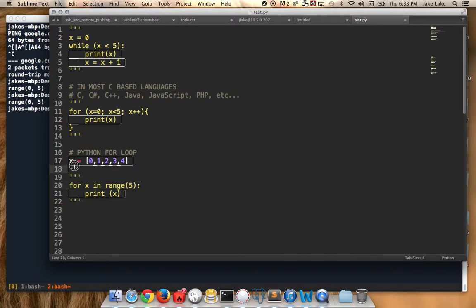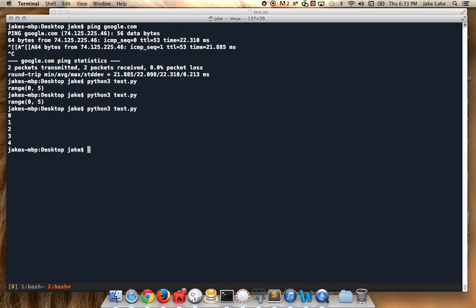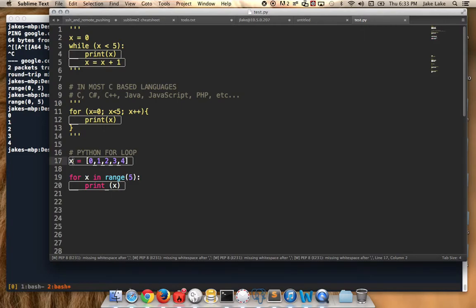So what happens when we say that, right? If I've got 0, 1, 2, 3, and 4, it's saying make x equal to 0, 1, 2, 3, and 4, and then do it. So if we just run this through here, 0, 1, 2, 3, 4. Now I can take this line out. This line's not doing anything. It's just running this for loop.